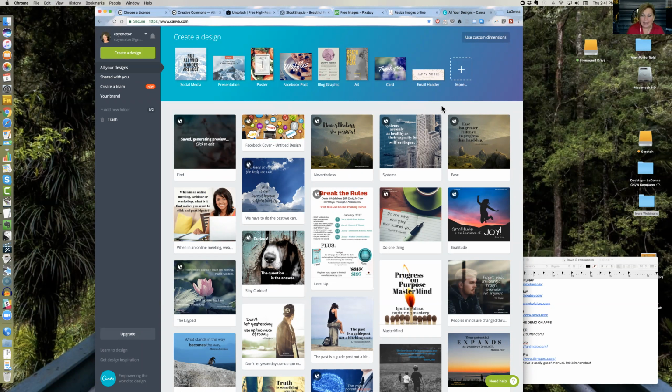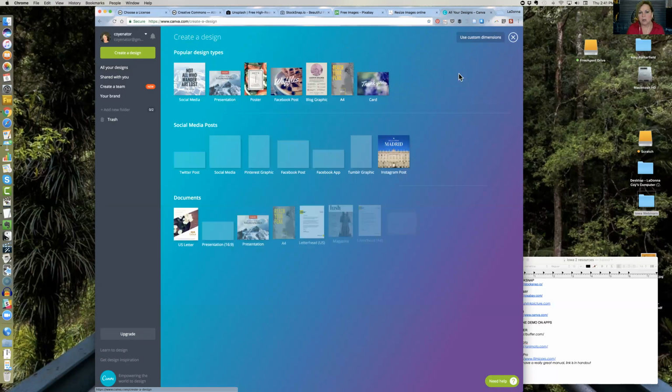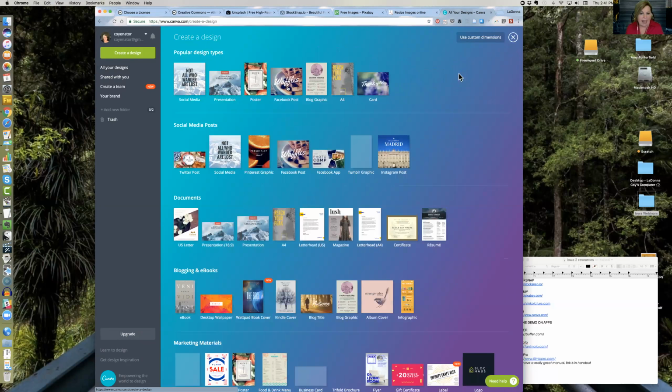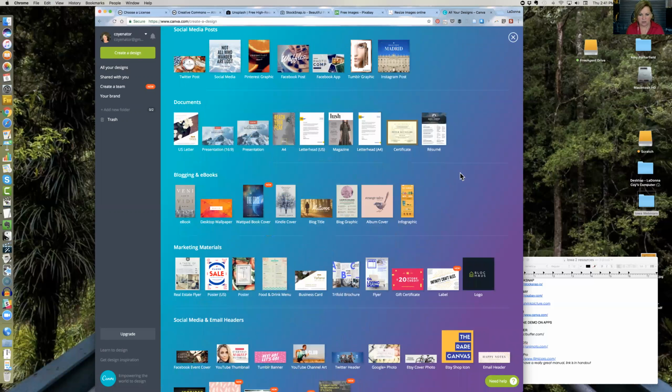But if you go to Canva, I'll go ahead and click on it, you can see all the different ways you can use this. So social media, presentations, posters, a Facebook post, a blog graphic, an ad, maybe it's a Twitter post or a Facebook app, or there's just all kinds of ways to use it. You can do documents here. You can do slides, like your PowerPoint slides, only do them through Canva. You can do ebooks. There's just a ton of stuff to do here.